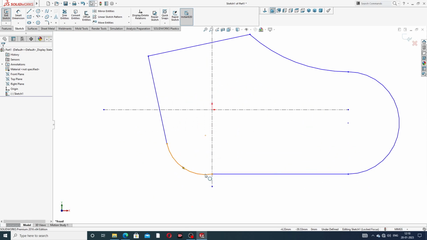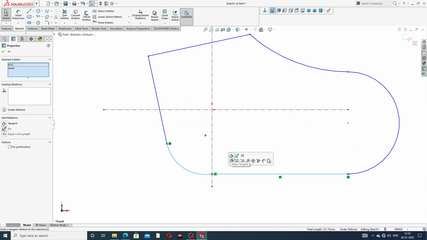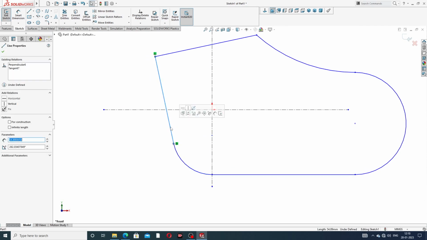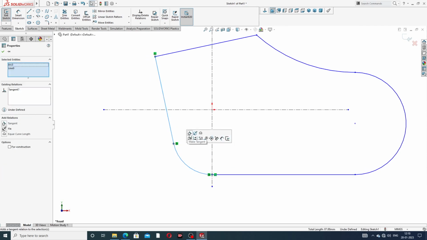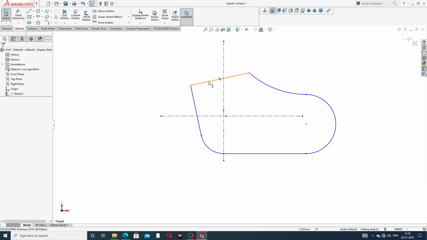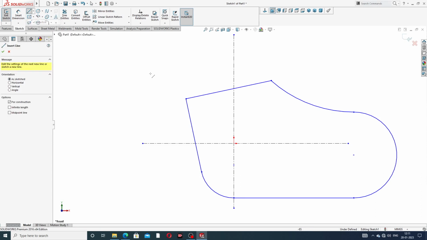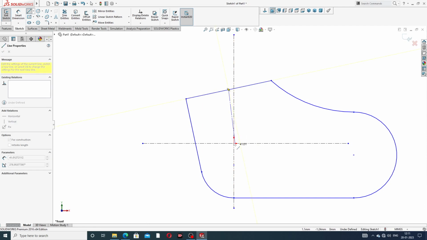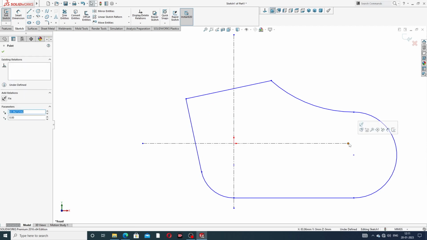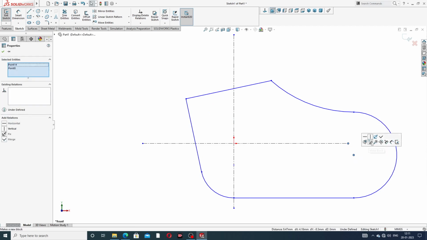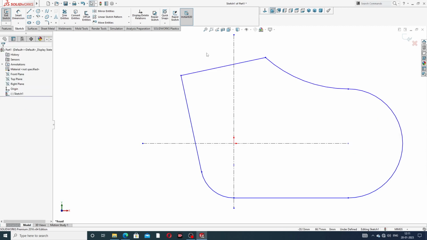Okay, and these two points are tangent, and also this is tangent. This line is selected here and also draw a center line, and select this midpoint here. This is okay, this is perfect. At first select this and this point and select merge.